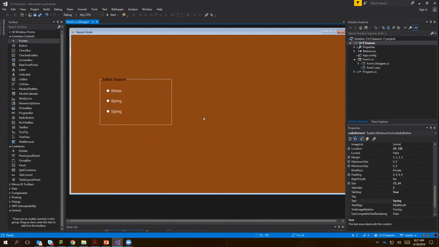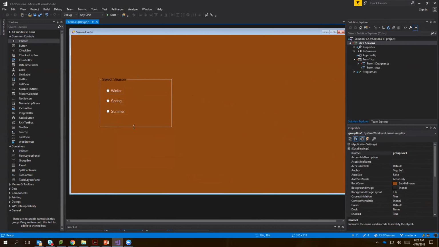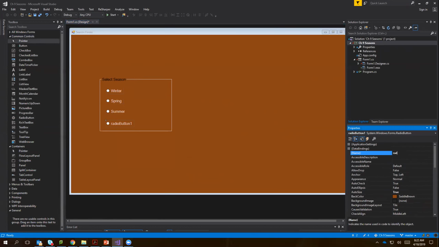Now, that was my spring, so I want to make it summer. And I'll name it RAD Summer. And then I need fall. And I'll put my text property to be fall.